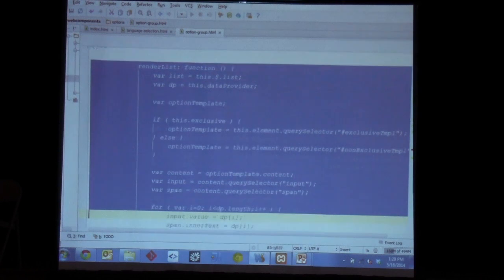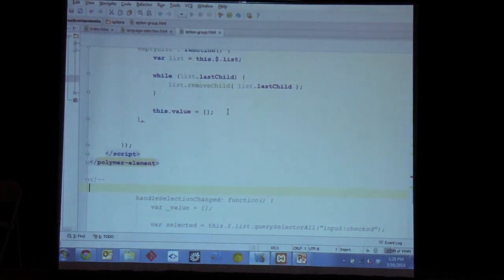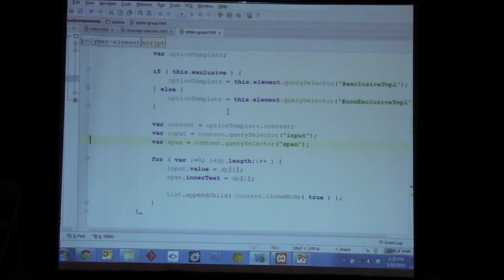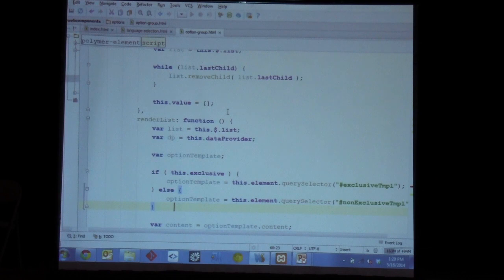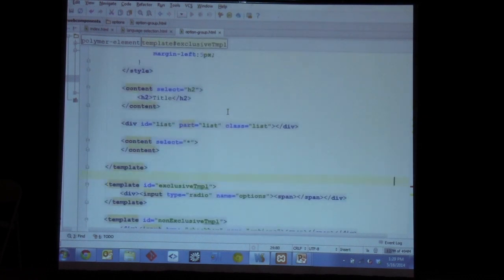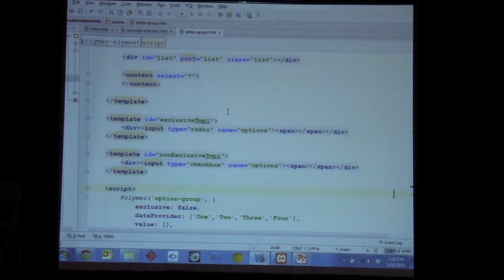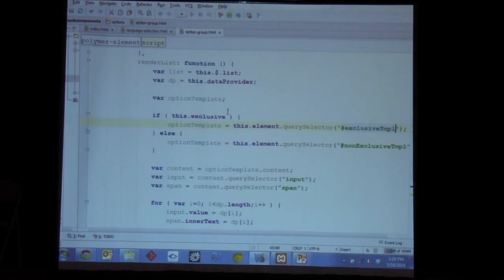Now, the longer one, which we'll just copy up here and break down into pieces, is what happens when we get new data. We're going to render our list. So the first thing we do is grab a copy of our list, right? And we grab a copy of our data provider. Create a local variable named option template. And we check if we're exclusive. If we're exclusive, we do this thing called element.querySelector, and we ask for our exclusive template, which is the one defined up here, right there. Okay? So that's our exclusive template. If we're not exclusive, we can get our non-exclusive template.